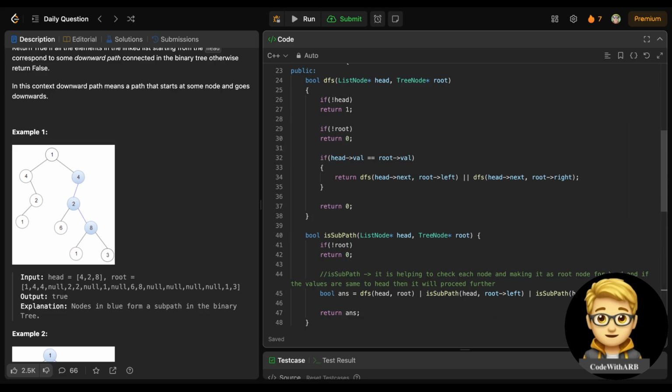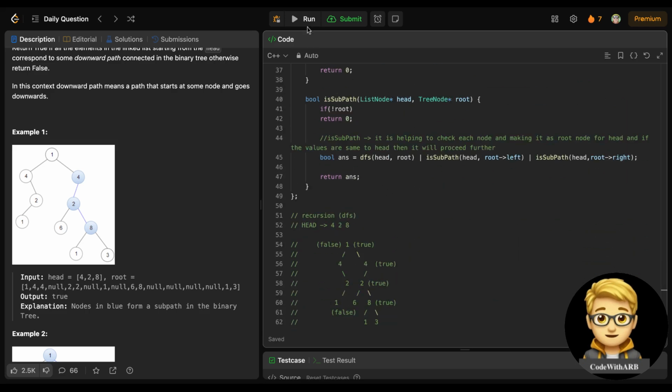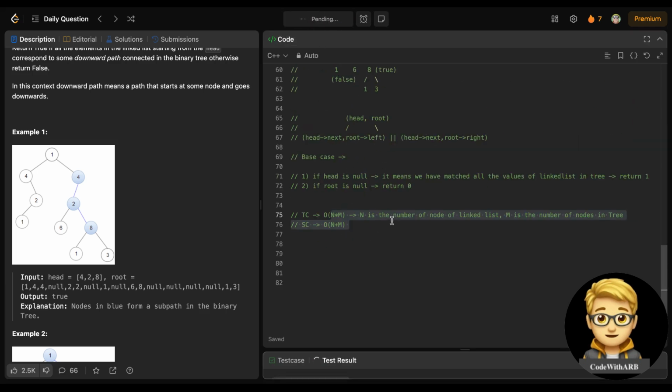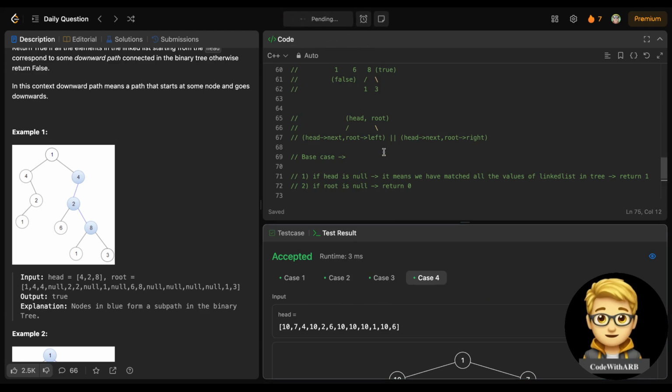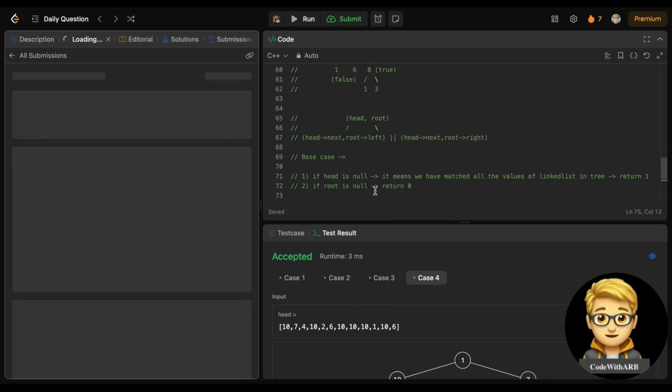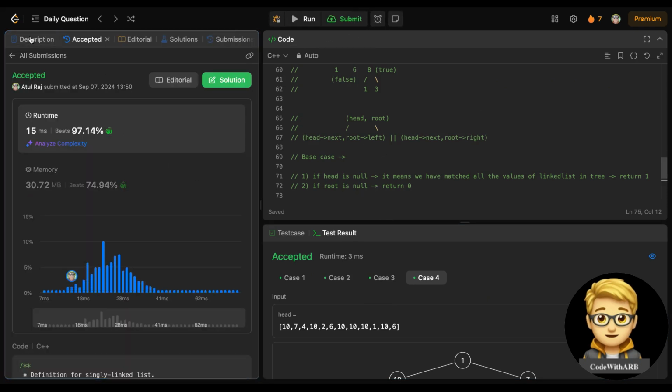Hope you understand it. Let's just try to run this and we will submit it. Yes, let's submit it. We have passed all the test cases, right?